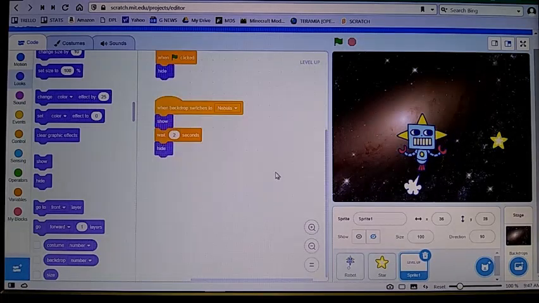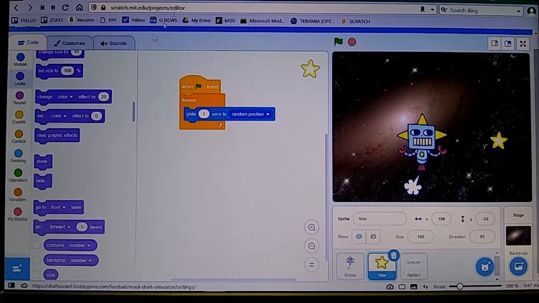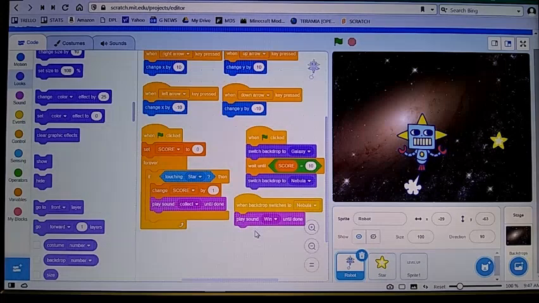Okay, so we have all of our coding done right now. Let's look at all the different coding. This is the coding for the sprite. Come over to the star. This is the coding for the star, where it's moving around. And this is the coding for the robot. There's a lot going on here. So let's go ahead and start our program by pressing the flag button and see what happens.